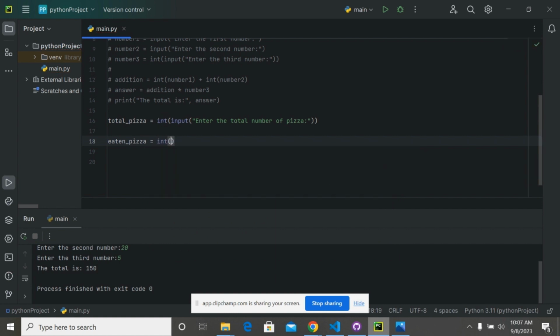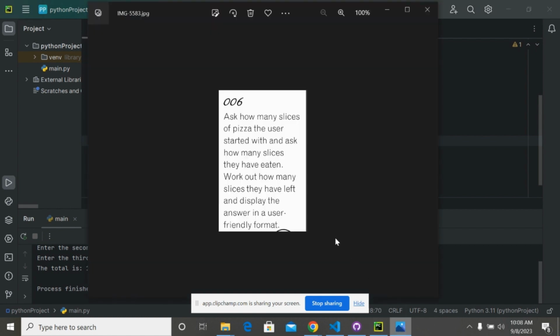Eating pizza is equal to integer. Don't ever forget that. So we have input, followed by this string. Enter the number of pizza you have eaten. Should it be numbers or number of pizza? Let's just keep it like number of pizza you have eaten. So here the user is returning the number of pizza they have eaten from the total pizza they have.